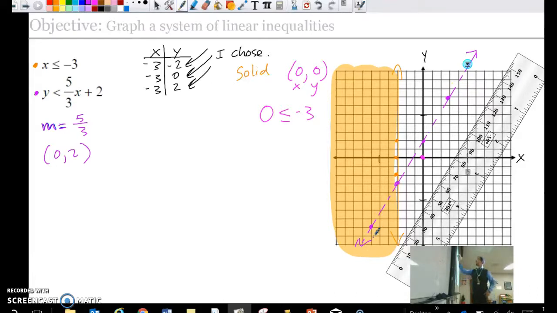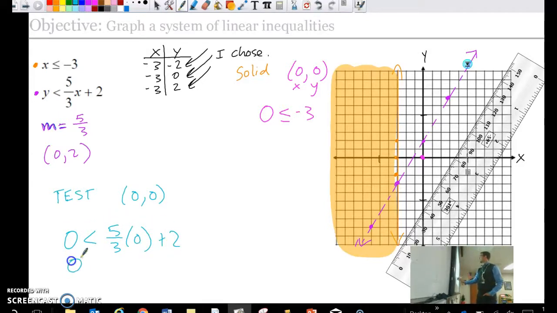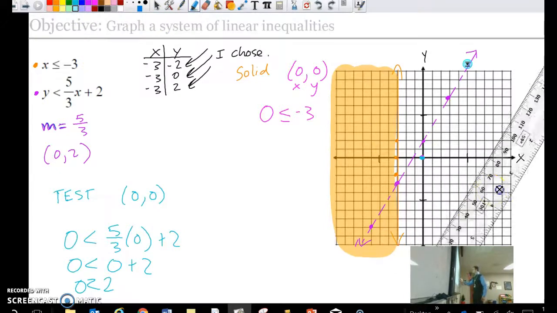Now test the point. I'm going to test 0, 0. I'll do that a different color. All right, test. I'm going to test with the original inequality. So if 0 is less than 5/3 times 0 plus 2, it's 0 less than 0 plus 2. Is 0 less than 2? It is. So that point worked. My 0, 0 worked. So that means I shade below that line. It's going to be down here.